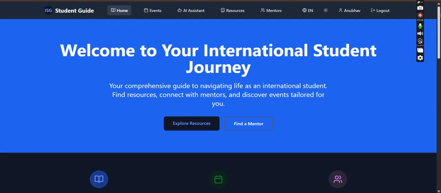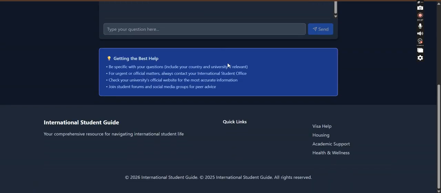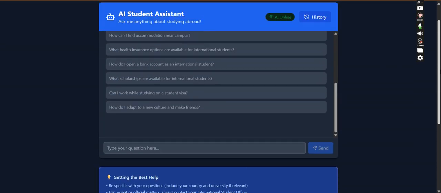The AI assistant is what makes this very special. I integrated OpenAI's API so students can get 24/7 intelligent support, ask it about visa processes, housing problems, academic stress, culture shocks, and it gives personalized immediate answers.